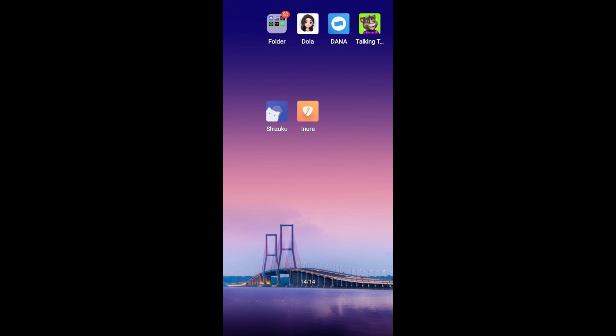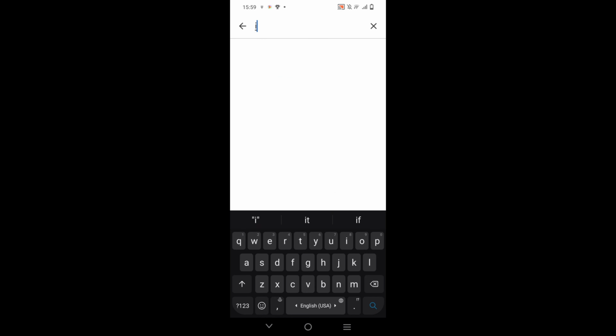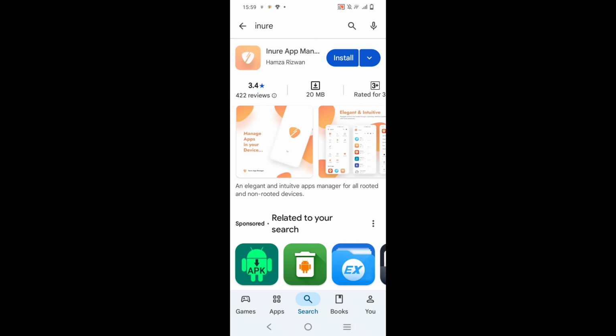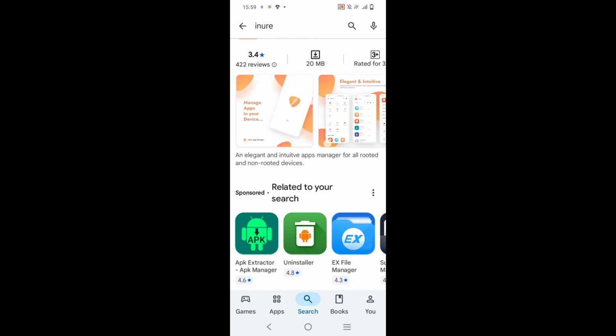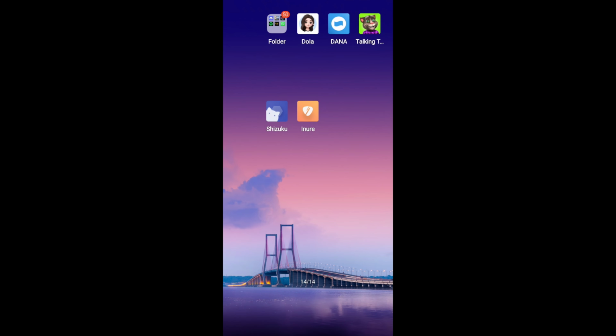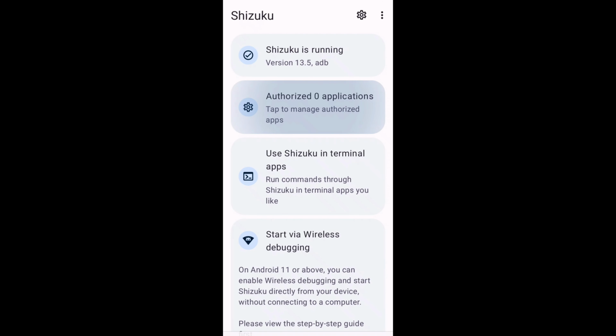If you're experiencing this issue, you can try the method I'm about to share. First, you need to install two apps, Shizuku and Inure App. You can install Inure App directly from the Play Store. For Shizuku, please check the video linked above where I explain how to install and activate the Shizuku app.